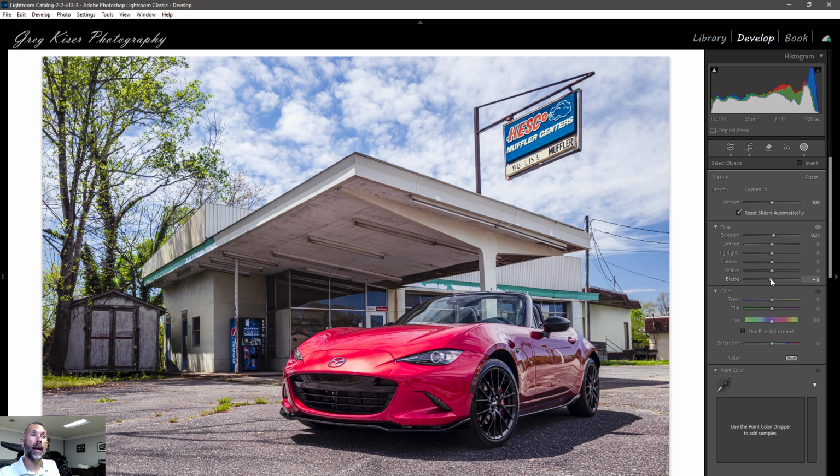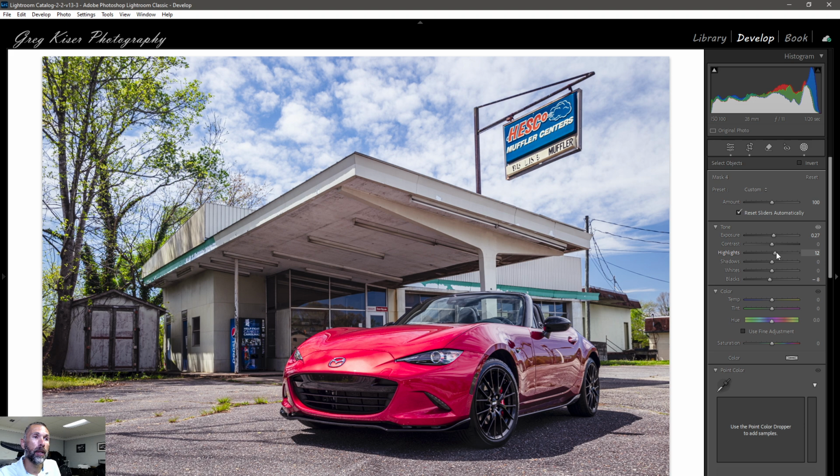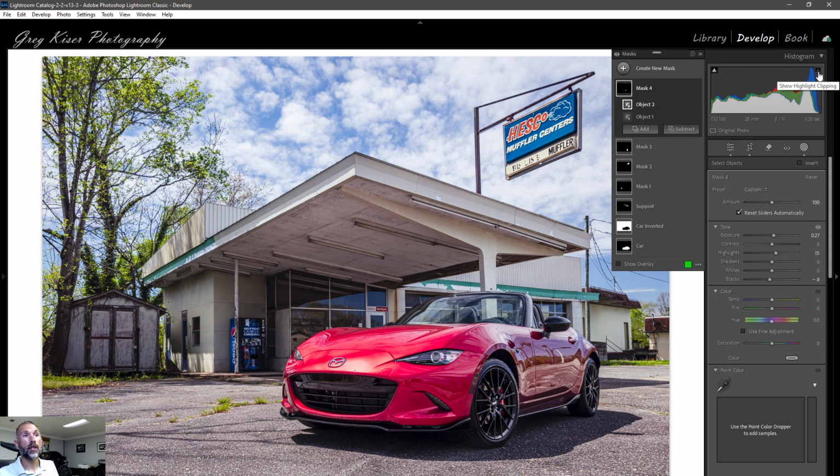I'm going to drop the black point just a little bit to add contrast. I'm going to check my highlights, and there's really nothing clipping, so I'm going to push my highlights up just a little bit in the headlights. Give them a little more contrast, a little bit more presence. There's still nothing really clipping.